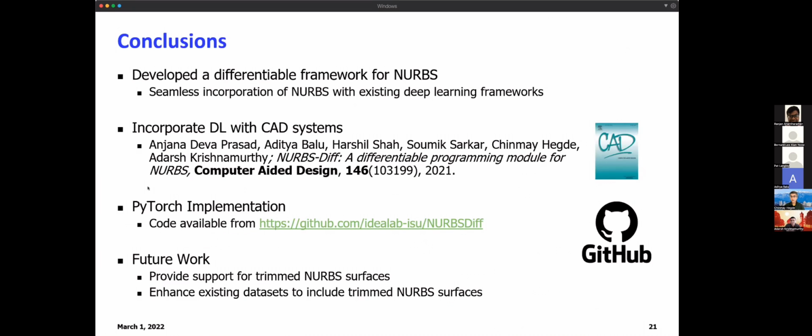So essentially, we developed this differentiable framework for NURBS. And please take a look at our paper, which just got published in Computer-Aided Design. And we have also made our code public, so please feel free to download and play with it.